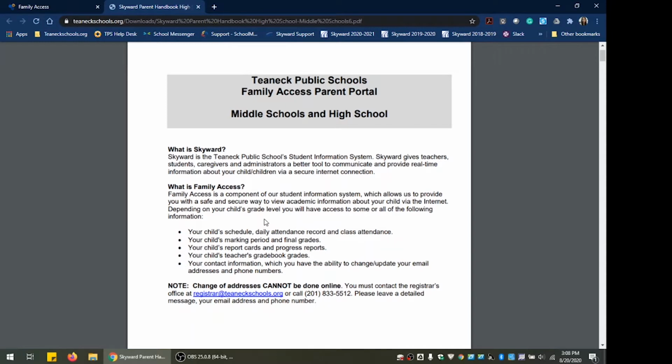Just a note, change of addresses cannot be done online. For this, you must contact the registrar's office at registrar@teaneckschools.org, or you can call 201-833-5512. When you call, please leave a detailed message with your email address and your phone number, and we will get right back to you.